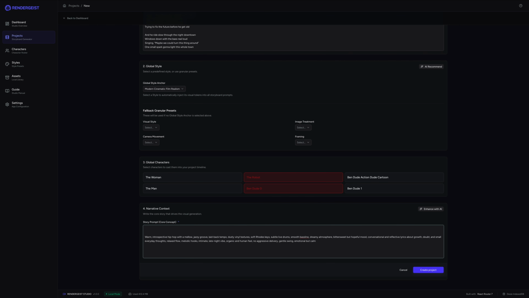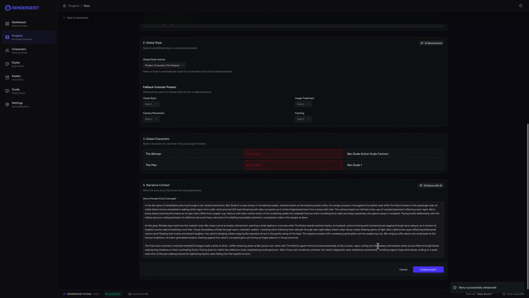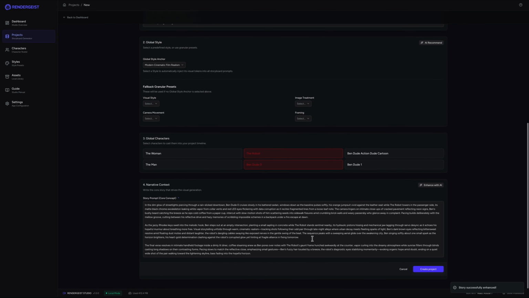And in this case, it's about a man who wants to save the world. And that's probably the biggest key to this narrative. And then I'm going to use AI to enhance this story prompt. All right, that generated a longer story narrative.